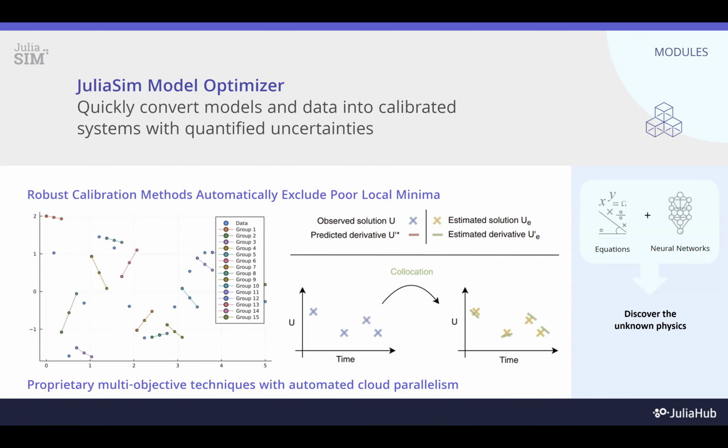And of course, I told you about model optimizer as well, where you can take models and calibrate them to data that are coming from the factory or the lab, create online digital twins, data-augmented digital twins. This module, for example, specializes in large nonlinear problems, which are of course the hardest class of problems you might want to calibrate models to, right?